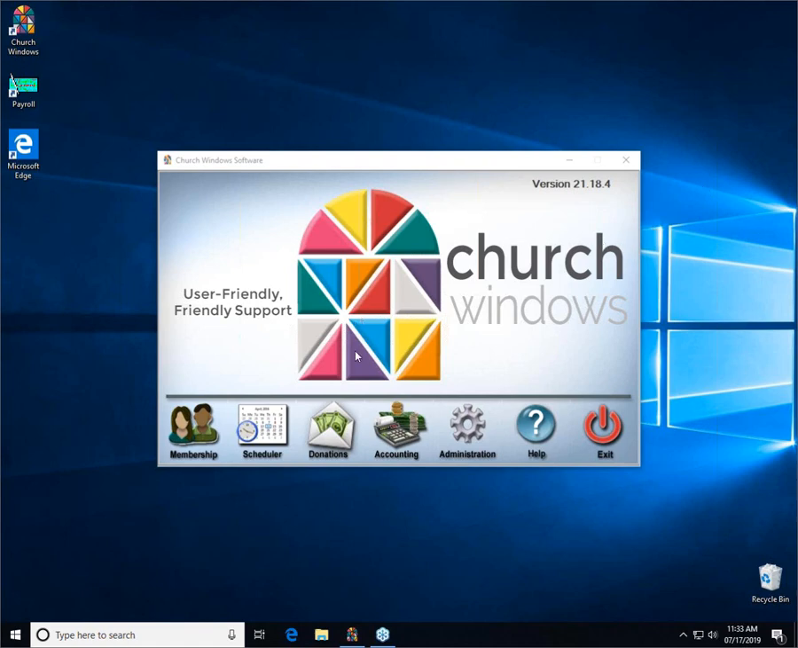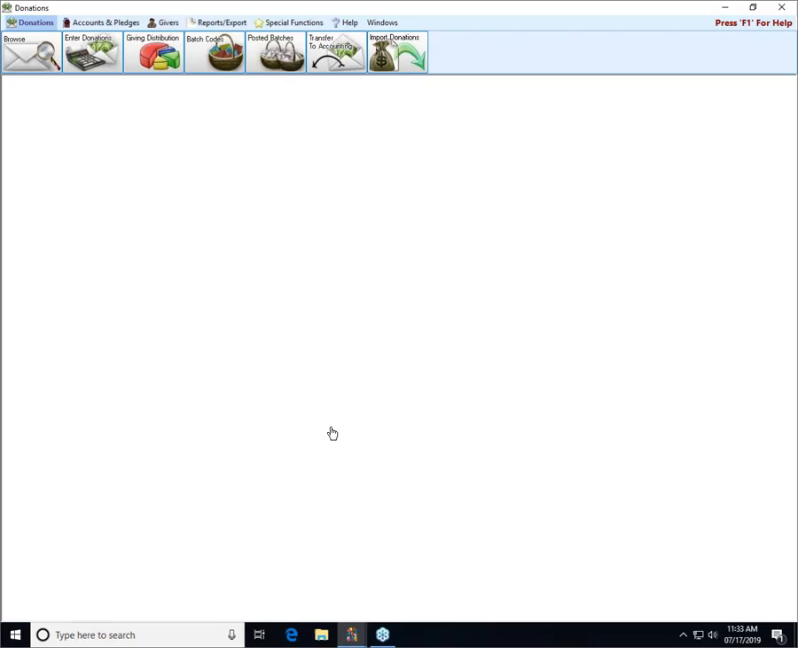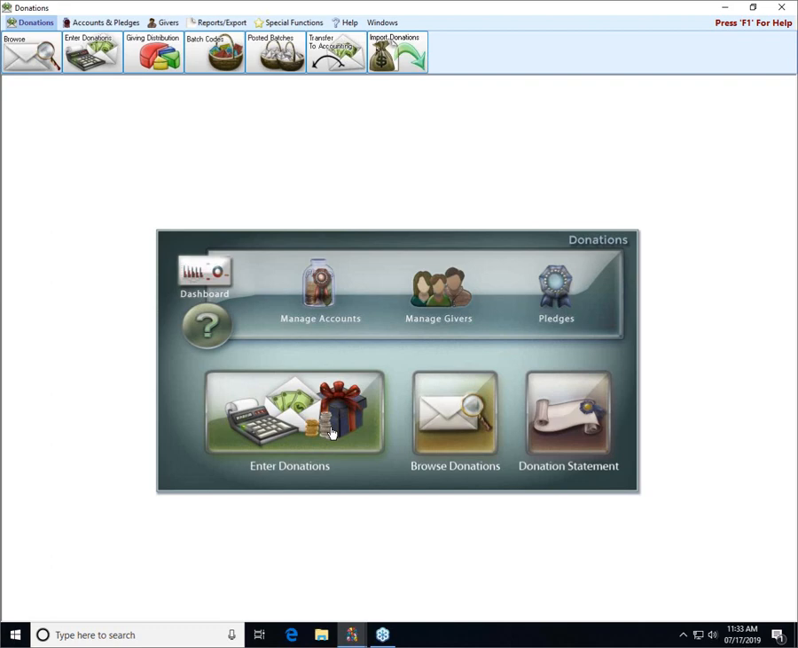We are notified by our bank at some point that one of our checks in one of our donation deposits was returned as insufficient, and so that's what we need to now deal with in Church Windows. Fundamentally it starts by going into the donations module. We have to find the giver whose check was insufficient or returned as NSF.